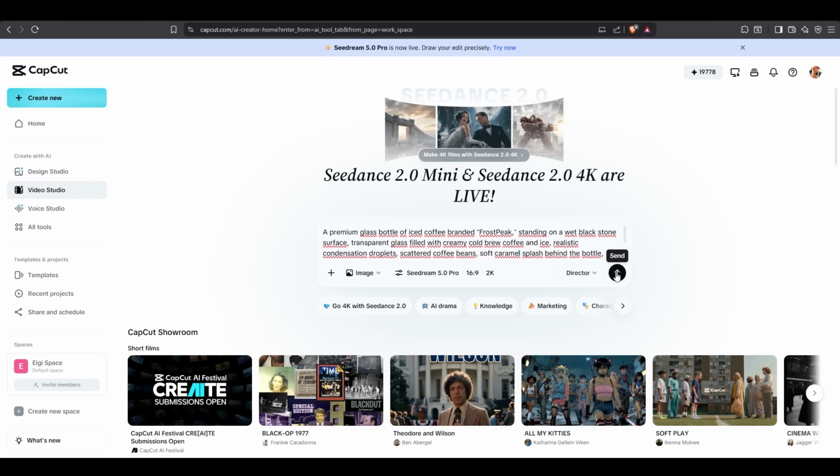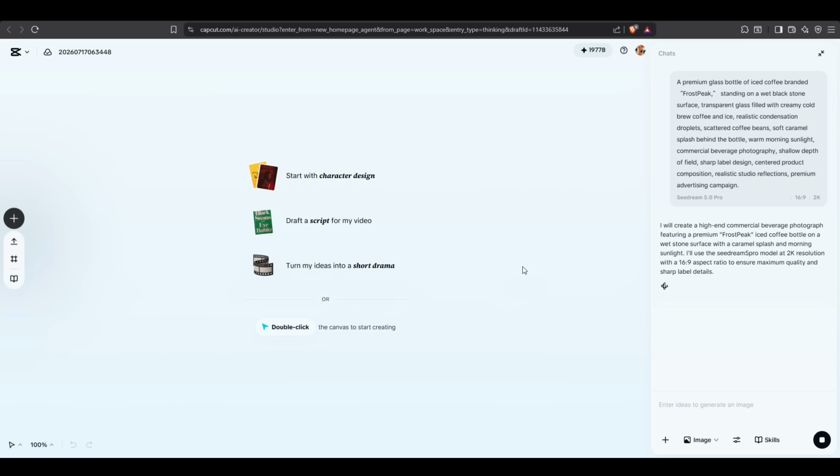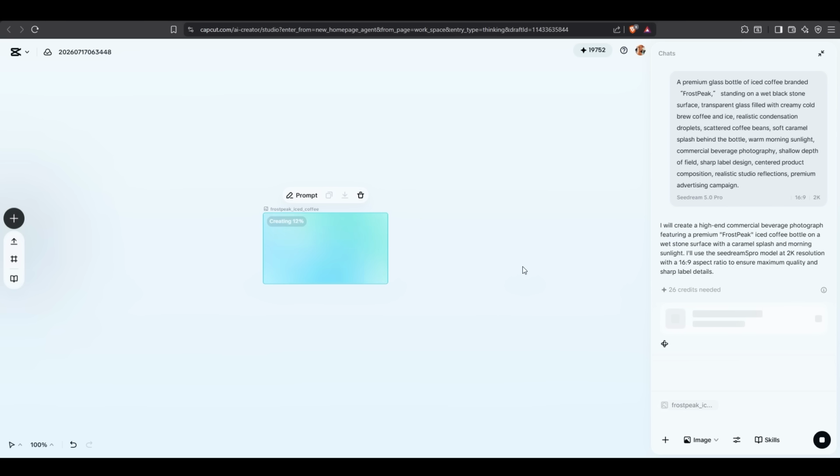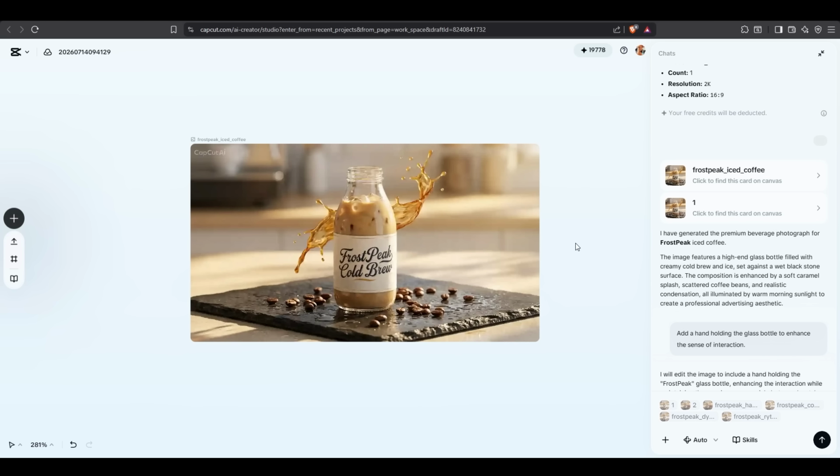We just hit generate. The main difference compared with traditional one prompt video generator is that director mode gives me a visual canvas for the complete production. I can use it for generating product images, organize my product environments, build a shot-by-shot storyboard, edit individual results without restarting the complete project. And as you already can see, the result is just astonishing. On the right we have our agent, our director mode here. It has generated our premium beverage photograph for Frost Peak iced coffee.